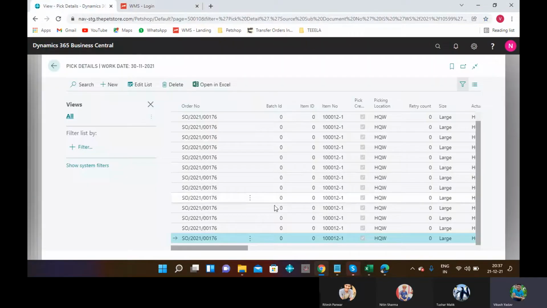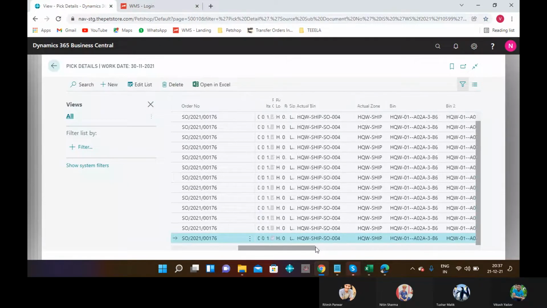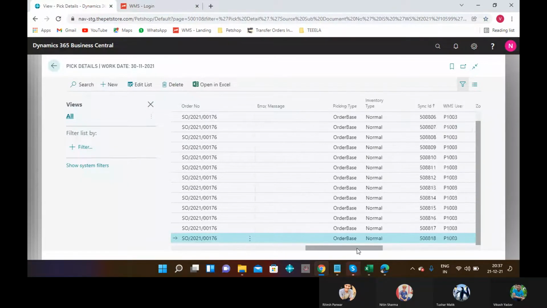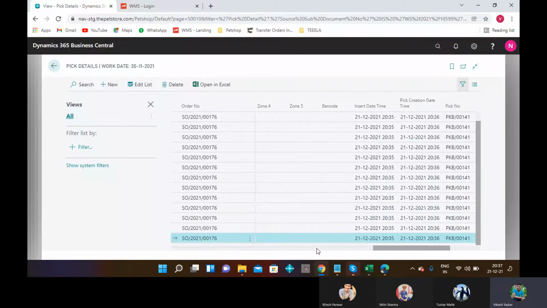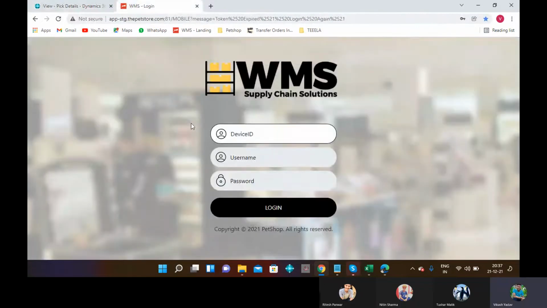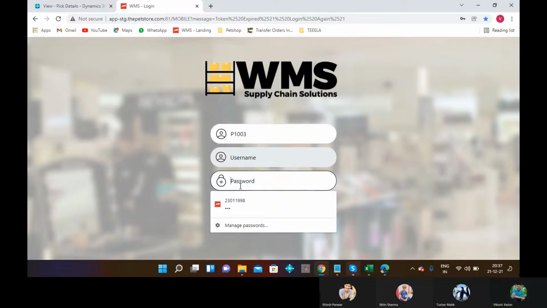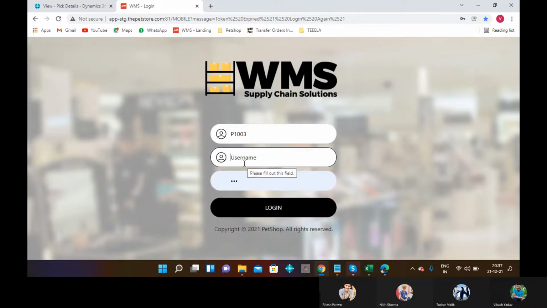First we check our device ID number. Our device ID number is P1003. Fill in username and password, and go to login.